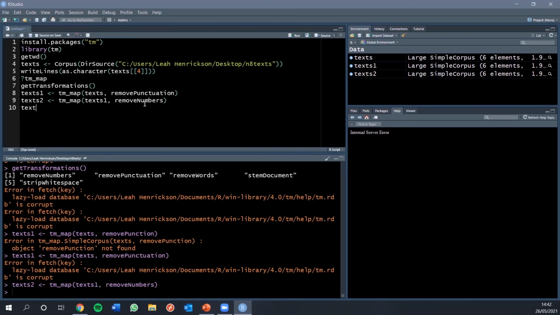Let's do this again. You're getting the hang of this. So texts 3, tm_map, texts 2 this time because we're altering our last version. This one's a little bit different. So the function that we're using isn't listed in this one. We want to make everything lowercase.